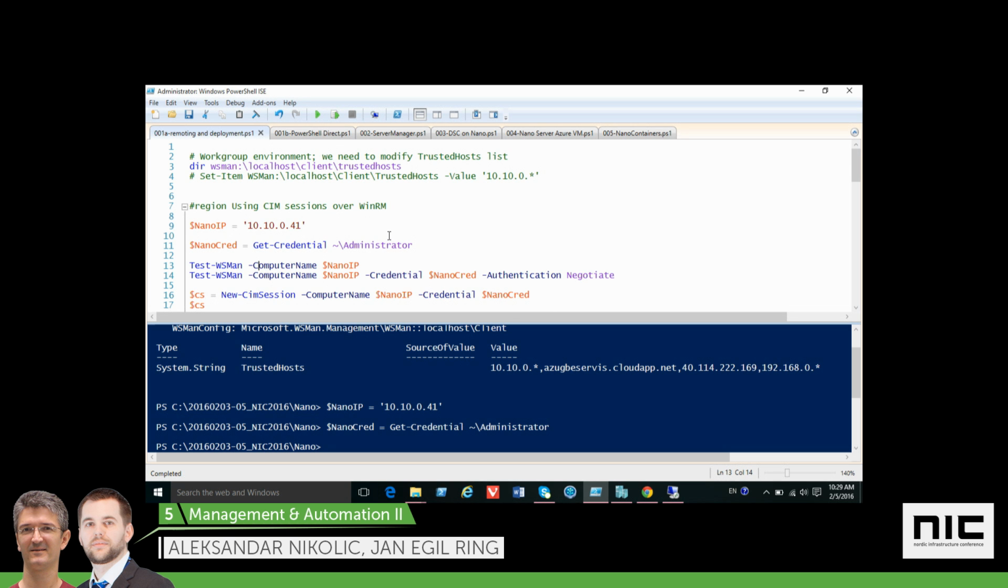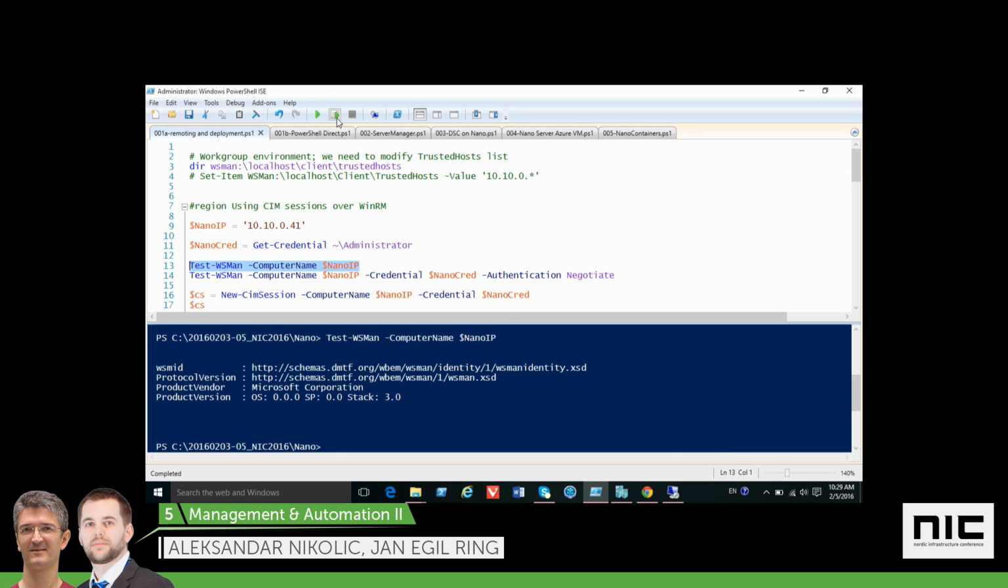Then I will use my Nano Server IP address, specify a password for it, and then I can use Test-WSMan to check if I can even connect. Test-WSMan, if you haven't heard about it before, is like a ping for the WSMan protocol, or for WinRM, for PowerShell remoting. If you authenticate to that Nano Server, you also get information about the operating system version. So you will see that I have here Nano Server TP4.